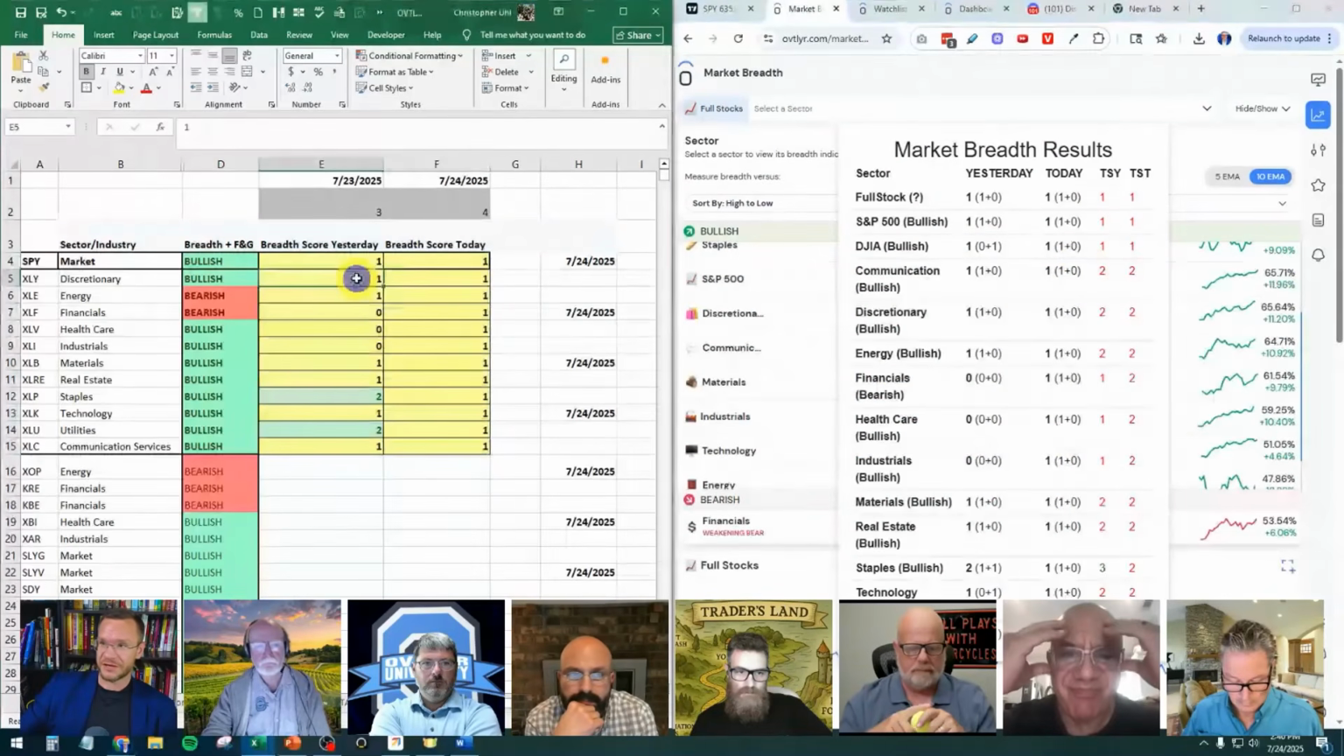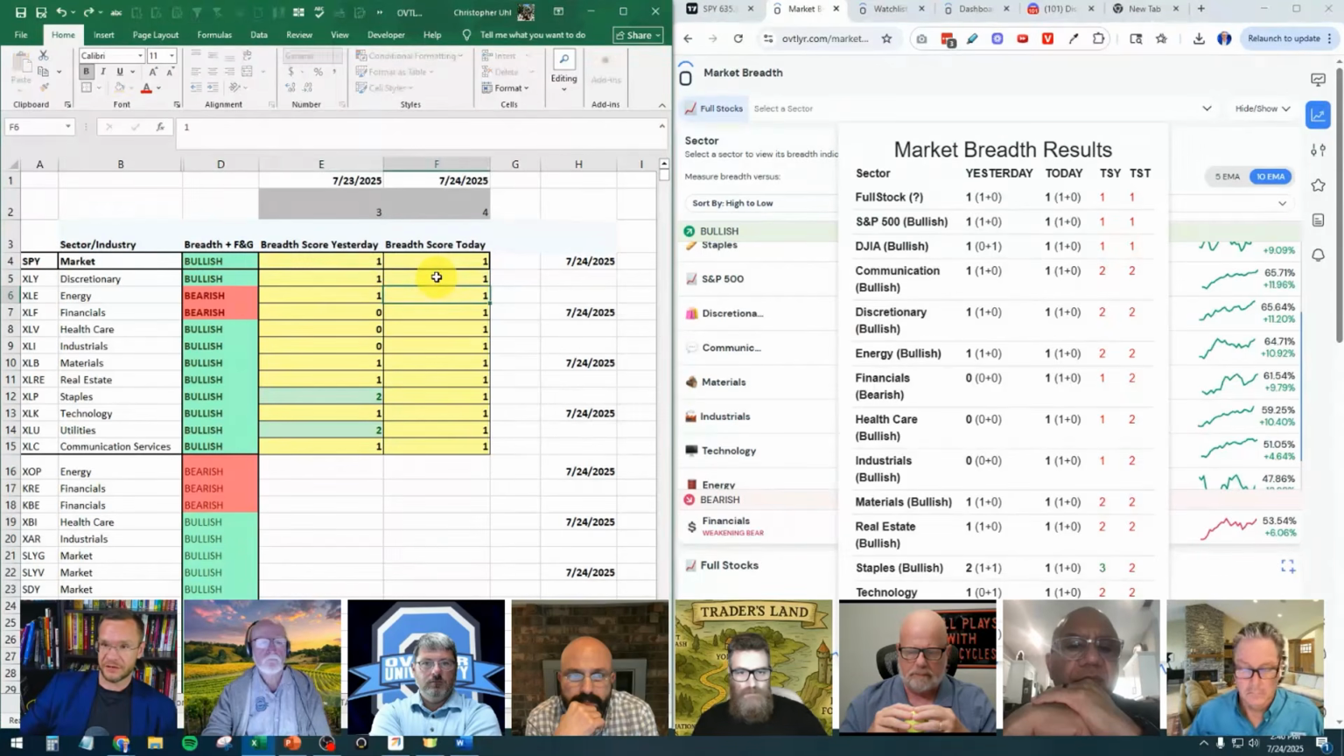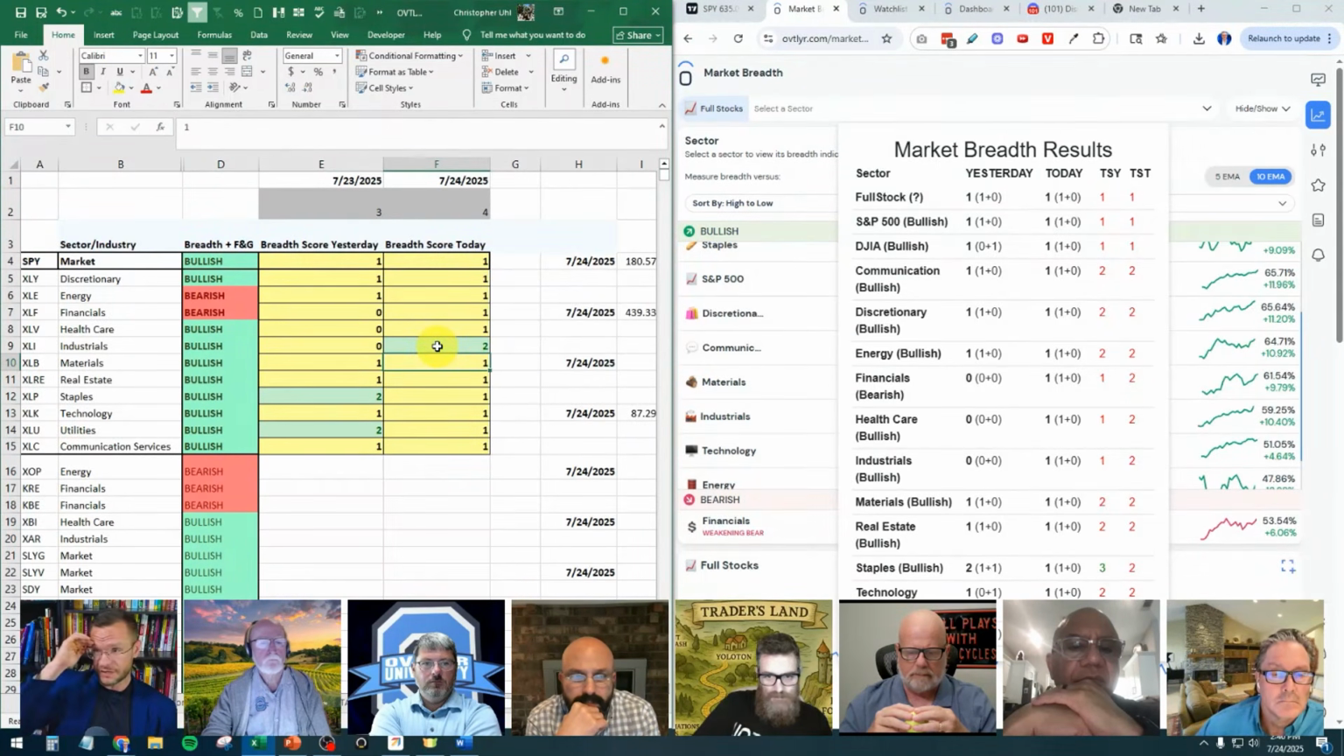You can just go through and say, okay, discretionary. Now I built this before this was built, so that's why they're not in line. But you could say discretionary, 1 score from yesterday, 1 score for today, just like that. If it's 2 or greater, it'll conditionally highlight 2 or greater. Makes life easier. Discretionary was 2 and 2. What's that? Discretionary was 2 and 2, not 1 and 1.